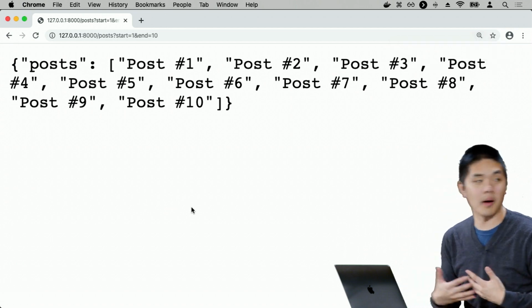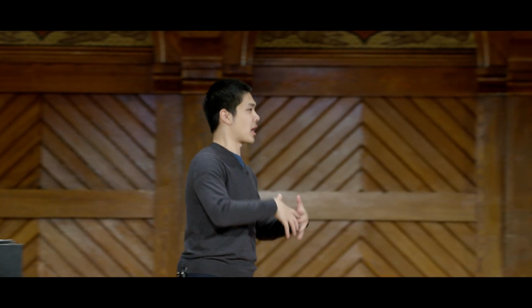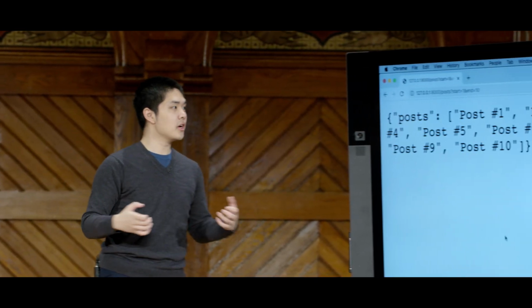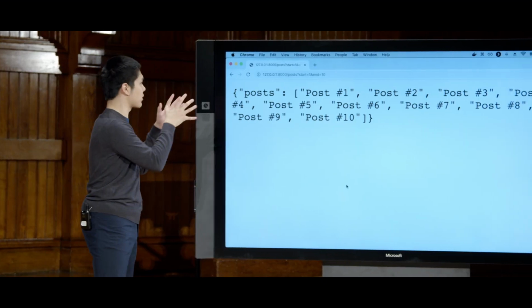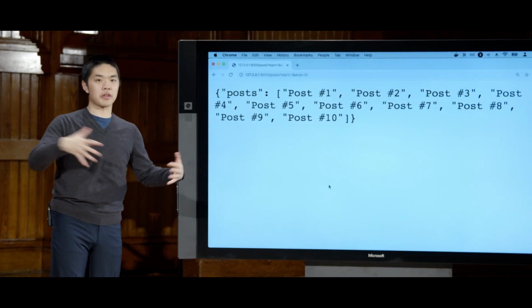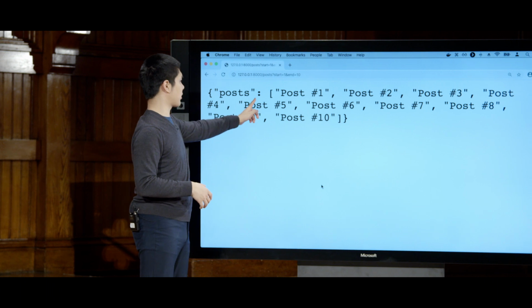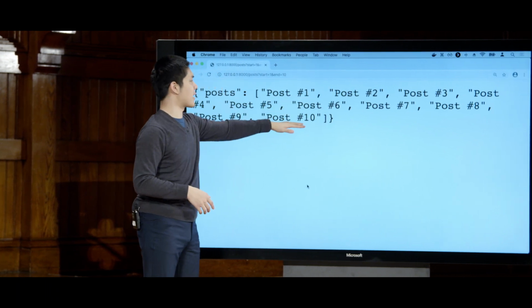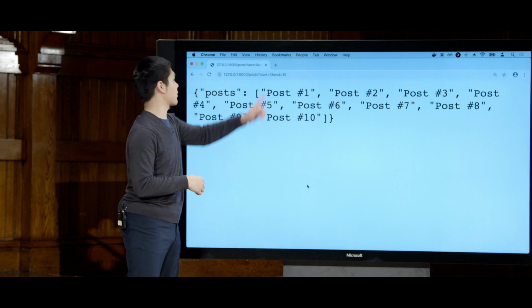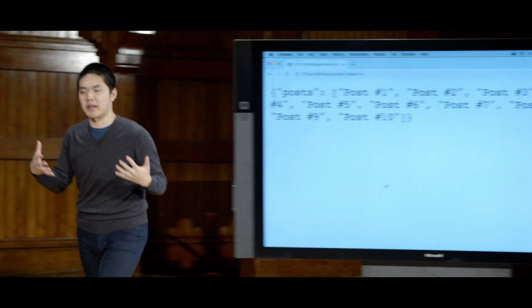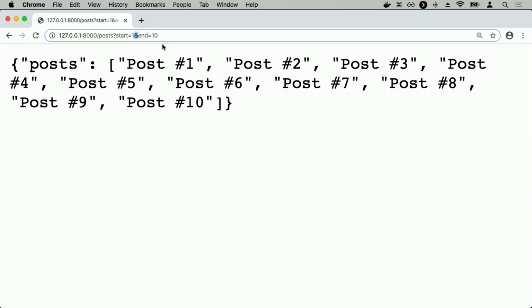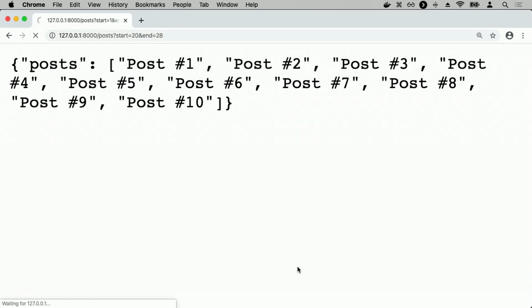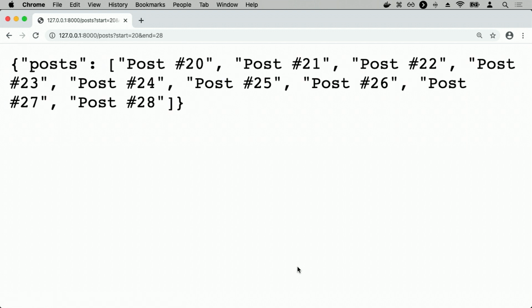get a JavaScript object that looks like this. Recall that a JavaScript object is just a convenient format for passing information back and forth in JSON format. And what we have here is a JSON object with a key called posts that gives me all of the posts, post number 1, post number 2, all the way up to number 10. And it's giving me those posts because I said start at 1, end at 10. But I could have specified other numbers as well. If I had said something like start at 20 and go to 28, then it's going to give me post number 20 through post number 28. I can specify the range of posts that I want.